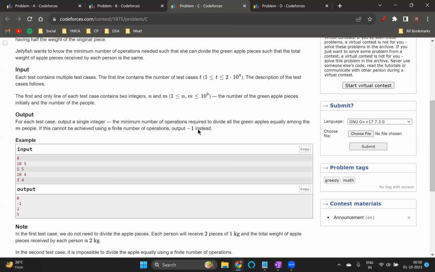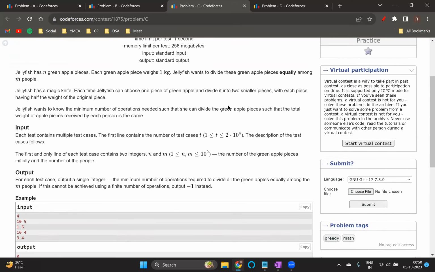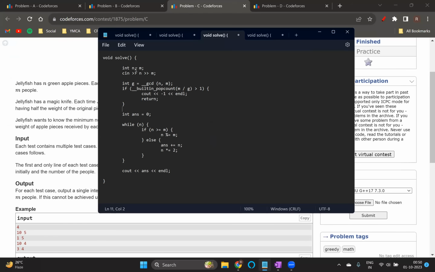So let's proceed further now. The code is like this. I just took the inputs, then I calculated the GCD. There is an inbuilt function for calculating the GCD. Then there is this inbuilt function for finding the count of the number of set bits in m by g. If it is greater than 1, it means that this is not a power of 2.